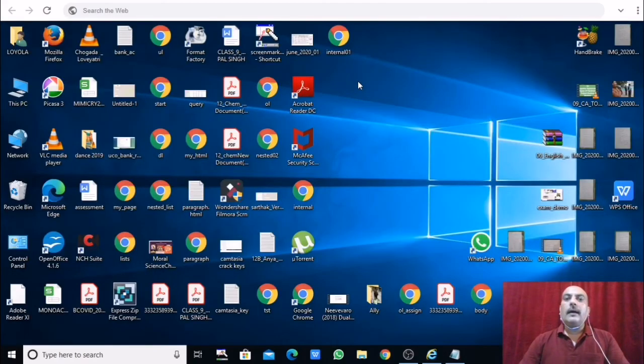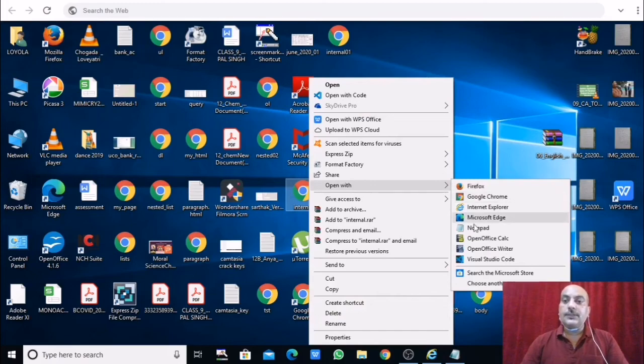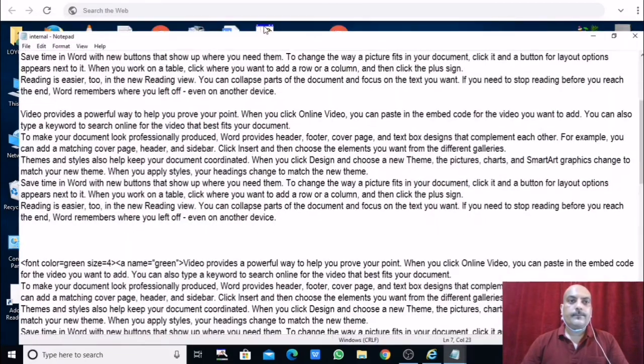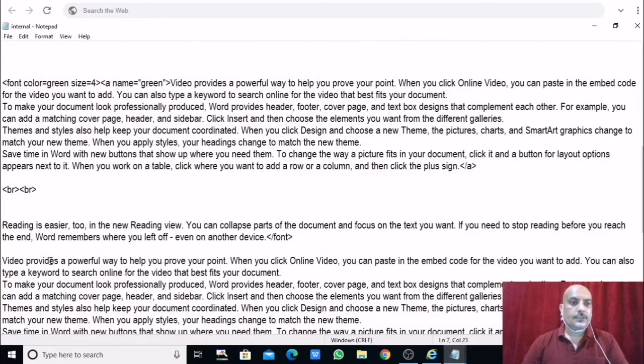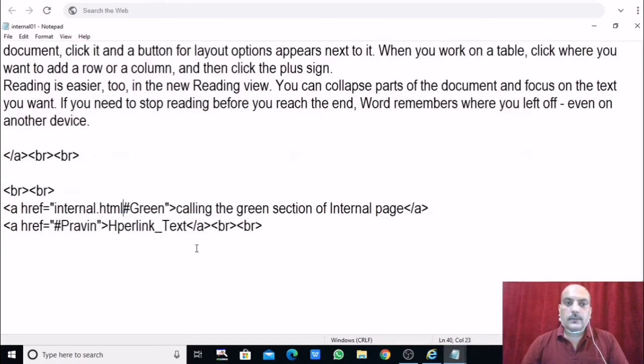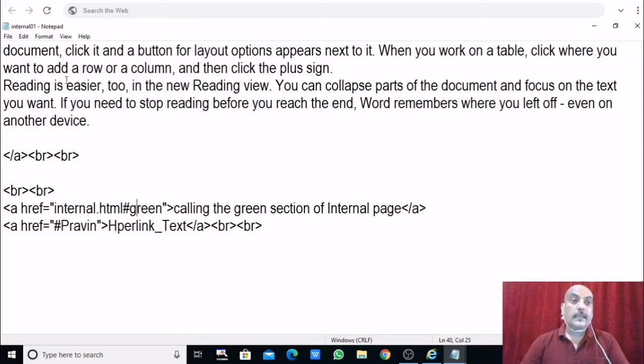And now I just want to check once again what the section name is on that page. "Video powerful." Okay, here it is. Section name is green, G is small. So in that document also make G small. That is mandatory.